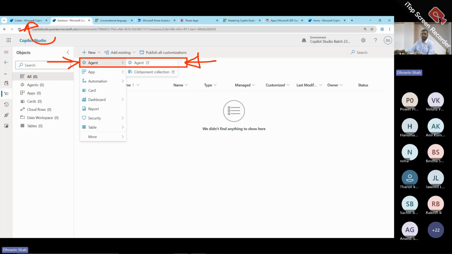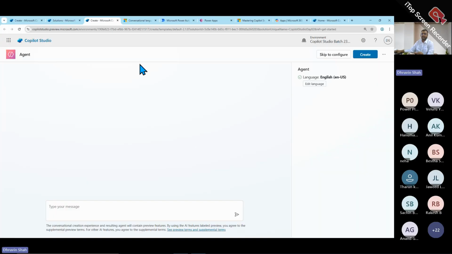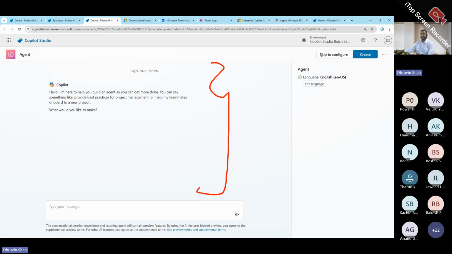So what I'm doing here is clicking on Agent. As soon as you click on that, it will redirect you to this Copilot Studio page, and it will again open up a similar interface. This interface is where you can write a prompt and create the agent. But we know what type of agent I want to create, right? So we will simply use the Skip to configure option, as this is the first class. Later on, we will use the other option, but right now let's use Skip to configure.